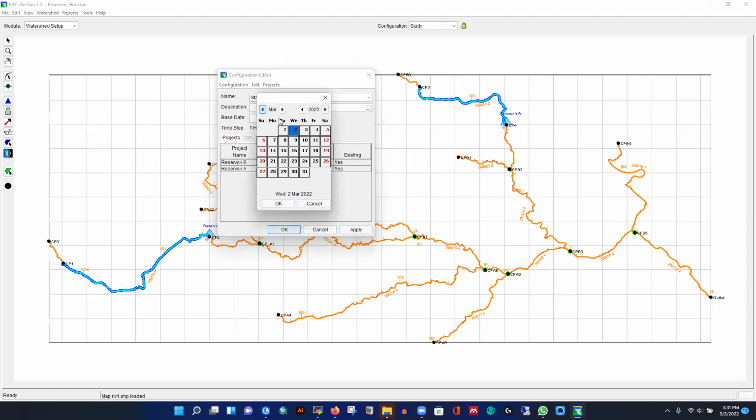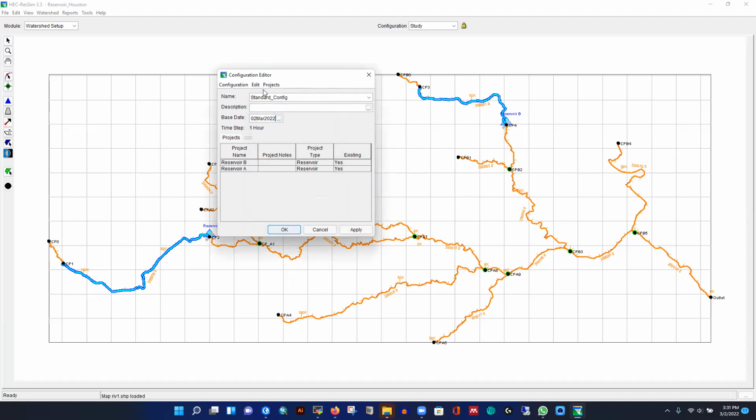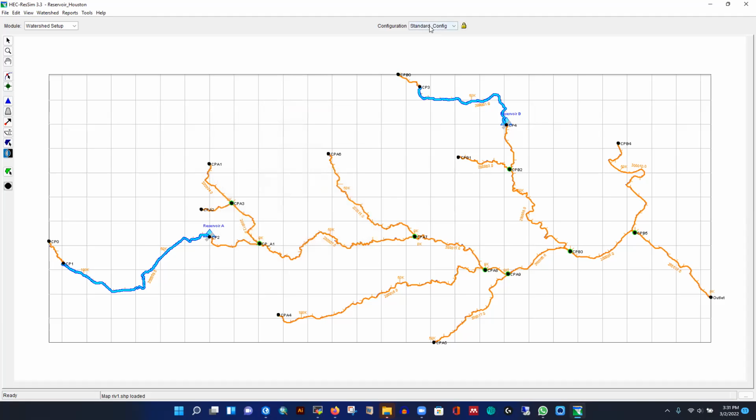You can select today's date, the base date. It's done there. Okay, everything looks okay. You can give any description and then apply, and then okay. So you have the configuration file. You can see now you have this configuration.